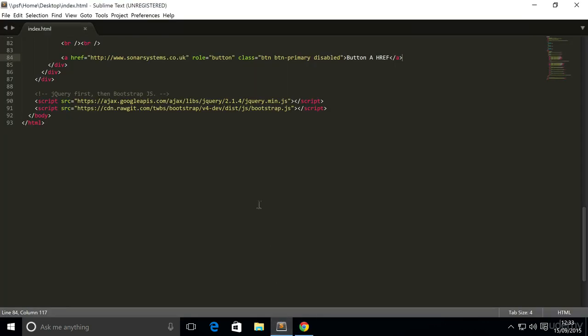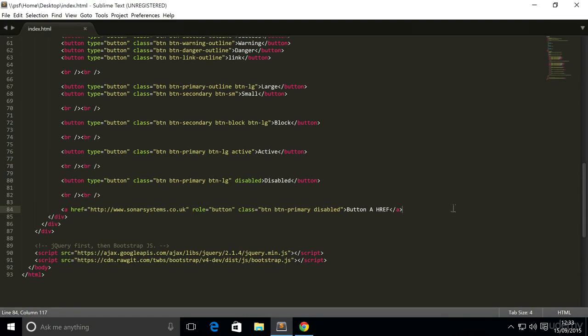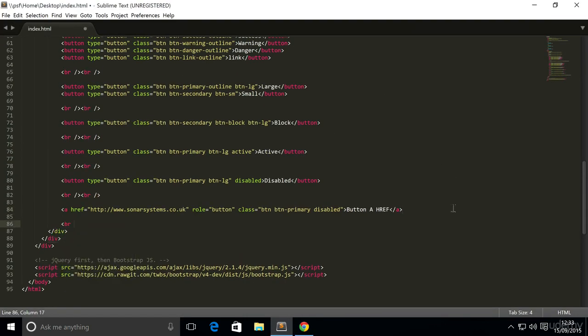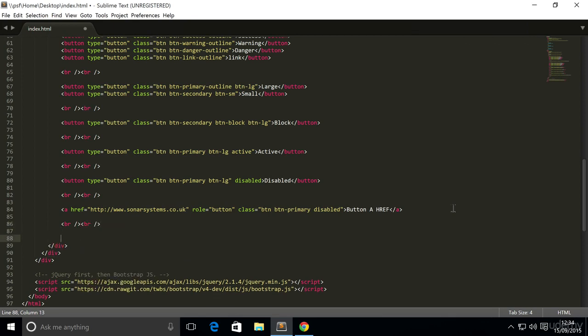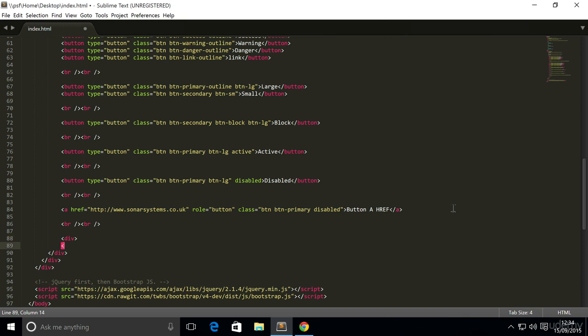So if you just go to your text editor, what I'm going to do is add a couple of new lines just so it's easier to see. First of all, you need to put a div, and the div is essentially the container for your buttons, aka your button group. You need to put a class, which is btn-group. This has a role of group.